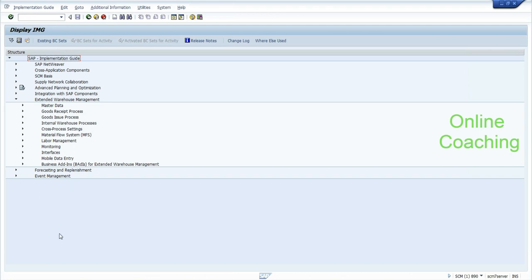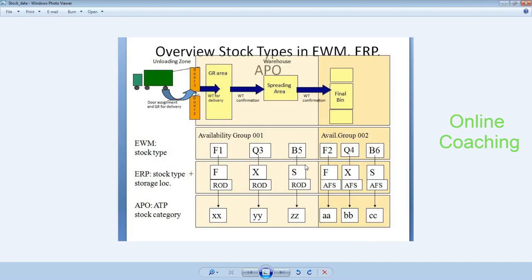Okay, if you have time, let's look at this. Always have this picture in your mind so that you will never forget it, how the stock type conversion will happen in EWM. So if I remember, in EWM 9010 has availability group 002, and the mandatory 9010 we assigned it as availability group 001. Okay, let's say 001. And that mandatory checkbox is not ticked.